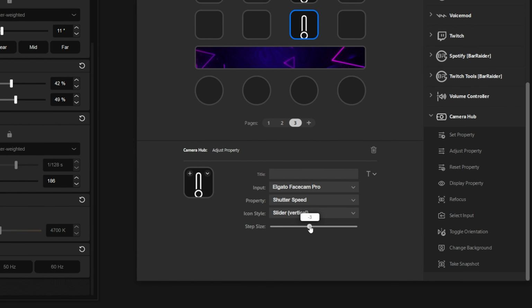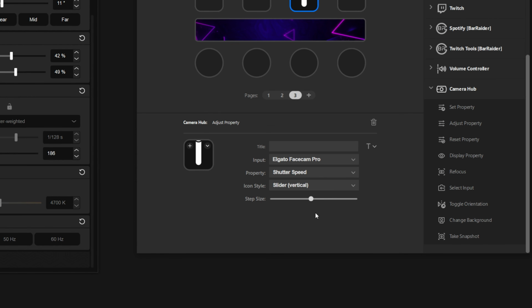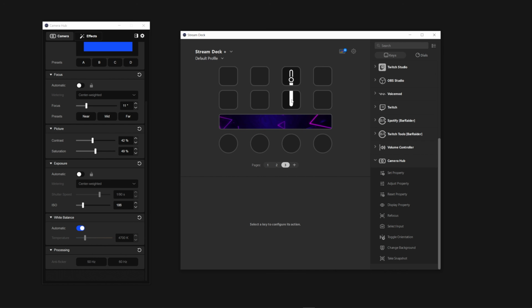Make sure to create a second key with the opposite step size in order to adjust it up and down. If using the keys on top of each other, use the vertical icon layout. If side by side, use horizontal.